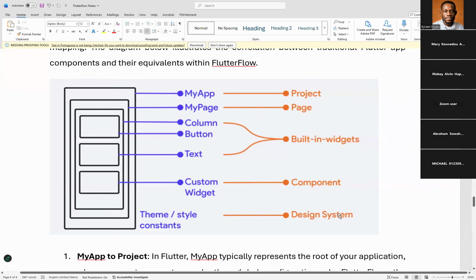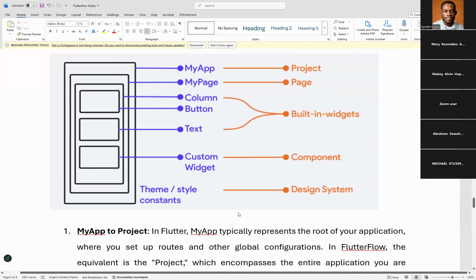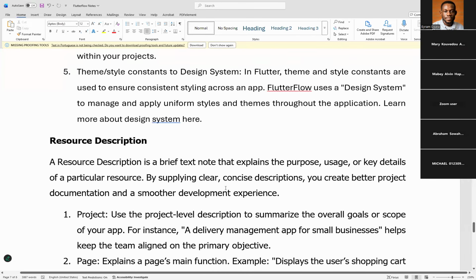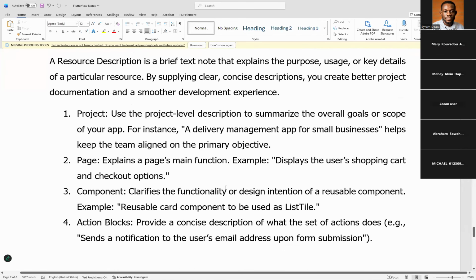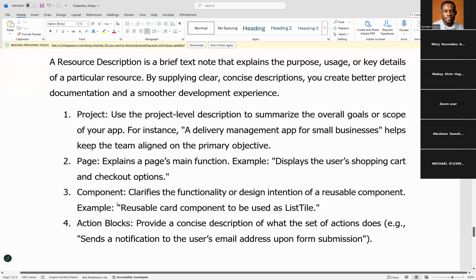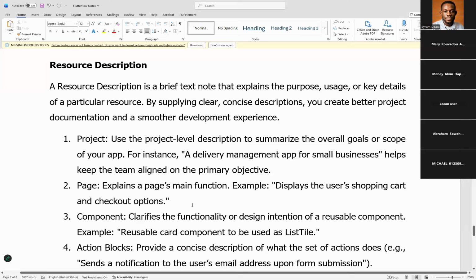Like I said, one of the main things you do before you actually start writing your project: you set the theme, set the style constants, and then you start developing a project. All right, so there are also some resource descriptions. So hopefully when we start the development, you appreciate some of these components that we've talked about. Any question? Any question?